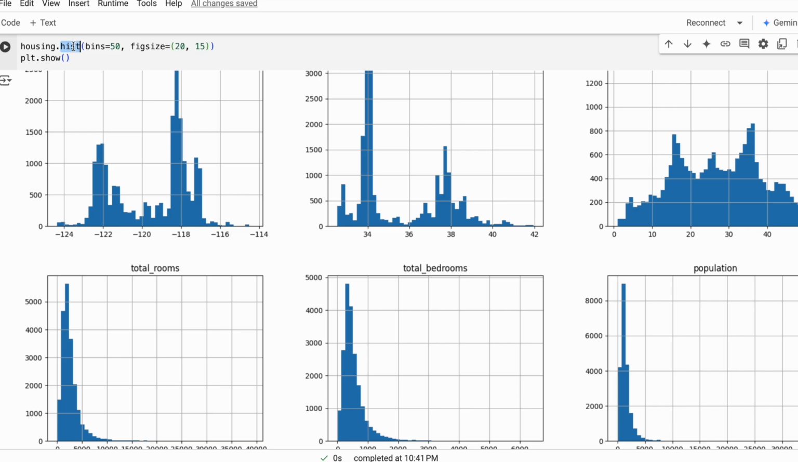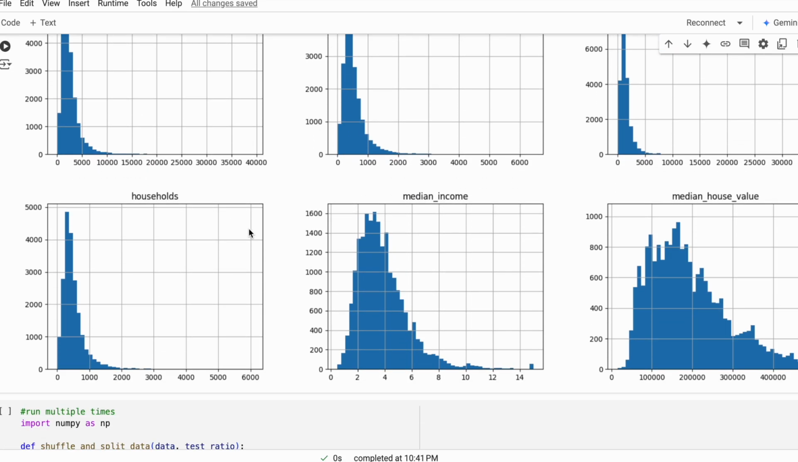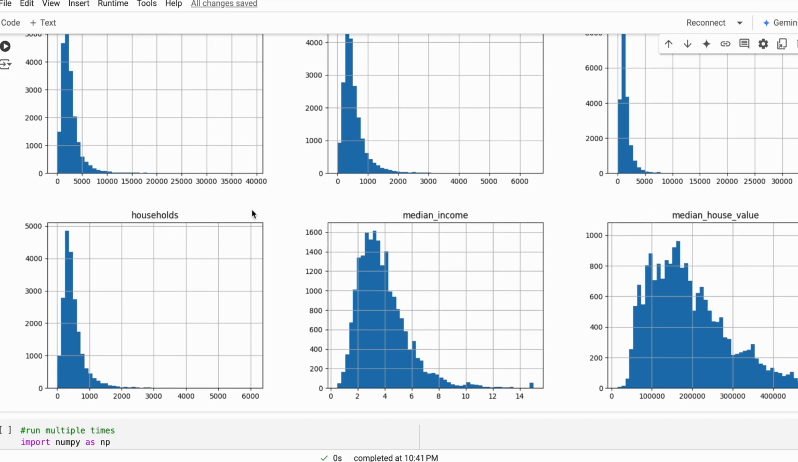The hist method is a great way to visualize the data. It allows us to easily observe the mean, max, and the most frequent values for each numerical attribute. It can only display numerical data and cannot be used to visualize category data, such as the ocean proximity column.